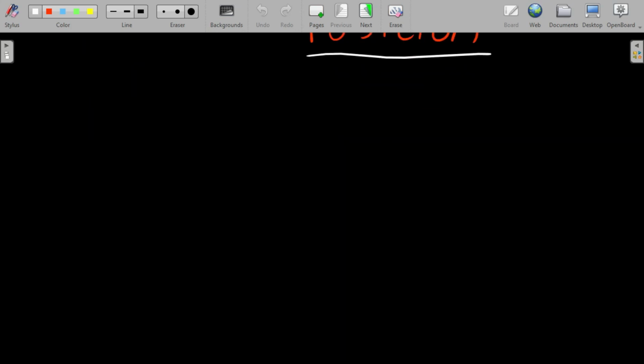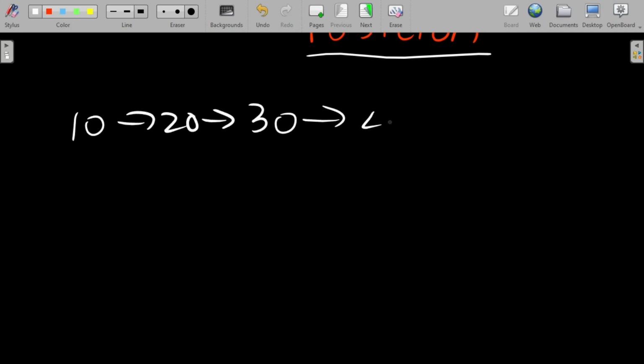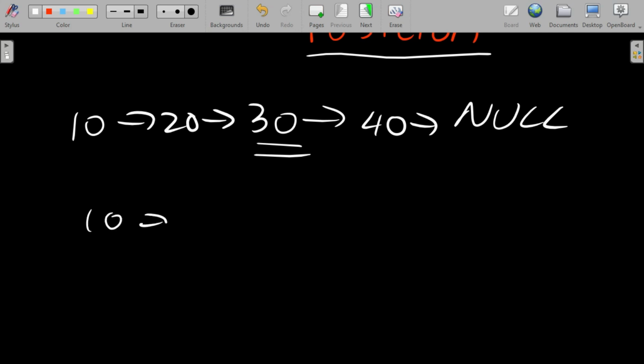Suppose we have a linked list. Suppose the linked list is 10, 20, 30, 40 and the null value. So this is our linked list. Now we want to delete the node at position 3. The node at the third position is 30. So after deletion, the linked list must be 10, 20, 40, and the null value.